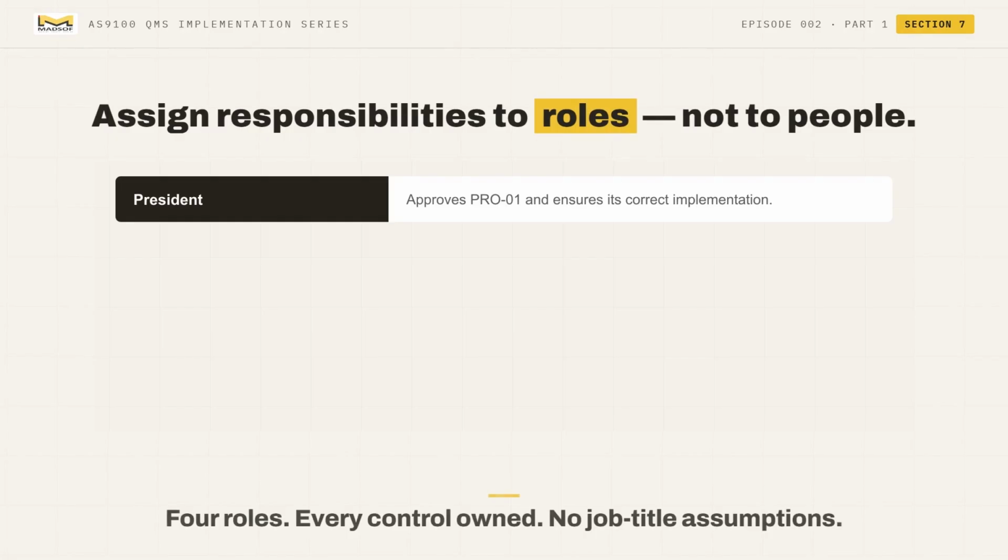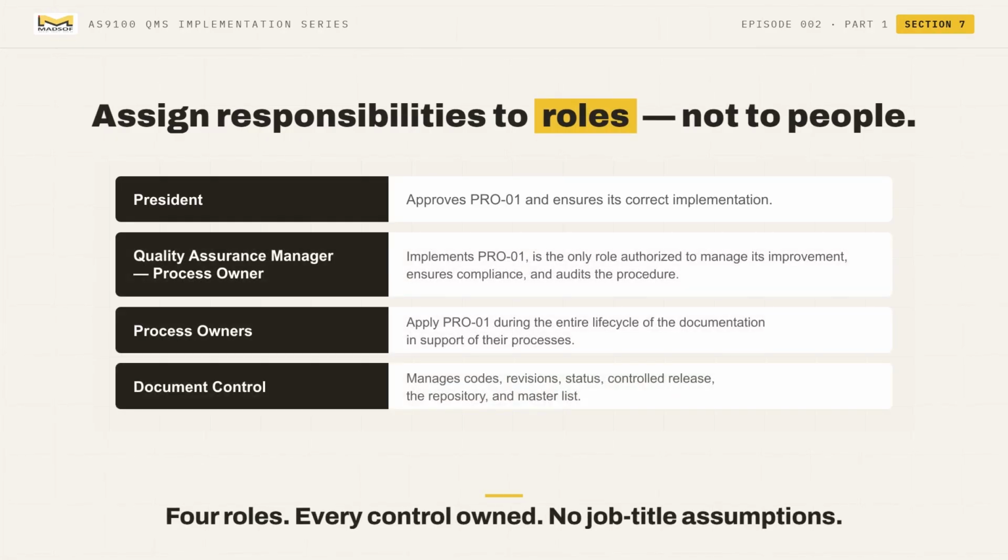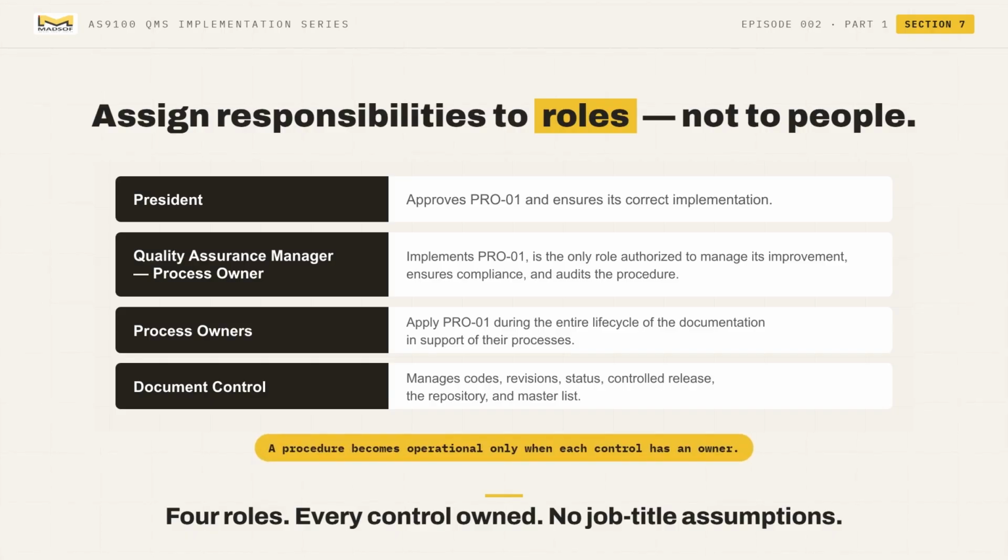The President approves PRO01 and ensures implementation. Its process owner, the quality assurance manager, implements it, manages improvement, ensures compliance, and audits it. Process owners apply PRO01 throughout their documentation lifecycles. Document control manages codes, revisions, status, the controlled release repository, and the master list.